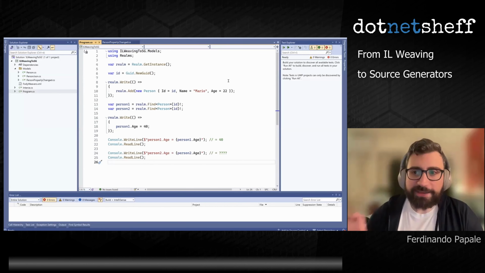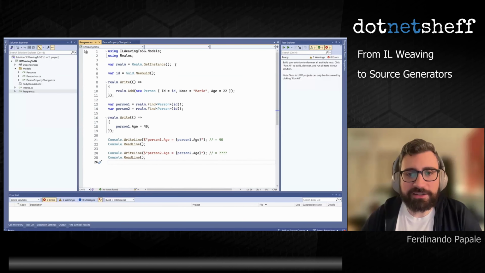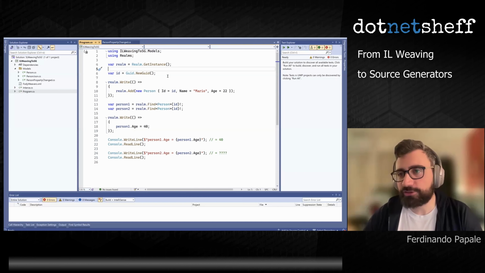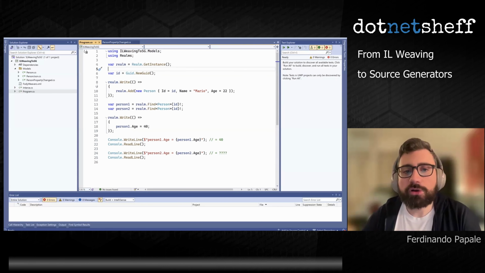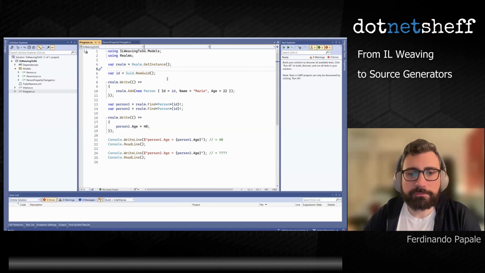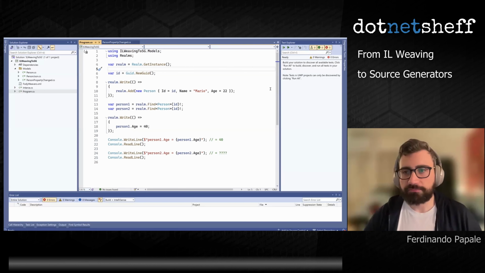Maybe going line by line, so everybody can follow. Here I'm just getting an instance of the database with Realm.GetInstance. Then I'm creating a GUID that I'm using as the primary key, so it's easier to find the object. Then I'm calling realm.Write, where Write is essentially the equivalent of a write transaction. And inside this write transaction, I'm adding something to my database, so to my realm. I'm adding a person where the ID is the GUID that I just created, the name is Mario, and the age is 22. I hope it's clear so far.